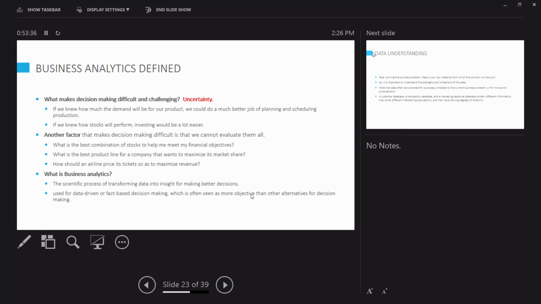The last question, what is business analytics? It's a process, the process of transforming the data that you have into insight for making decision problems. Simply, it's a process that transforms the data you have into the deep insight you need, and then you use it for decision making. This is the first step, business analytics define, business understanding, and why we must learn what form the business takes.